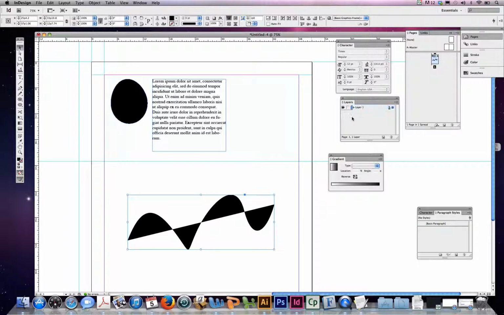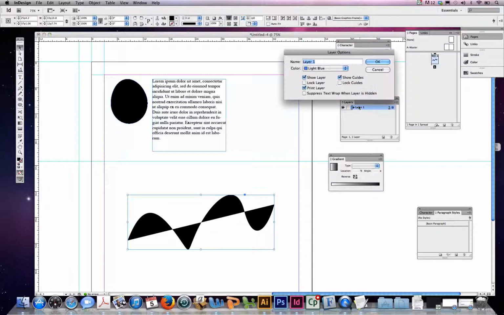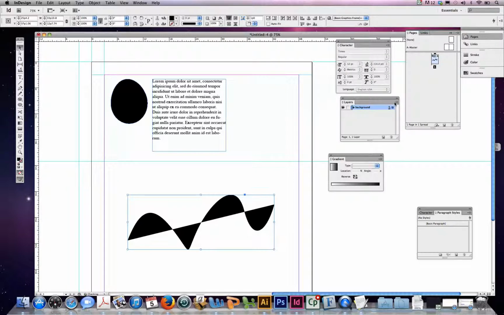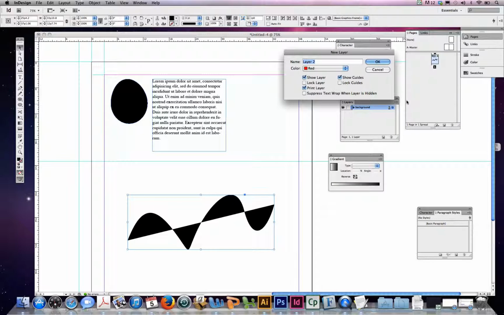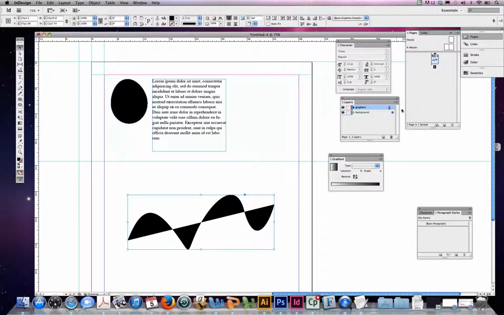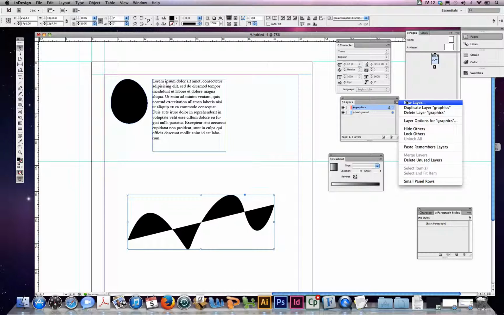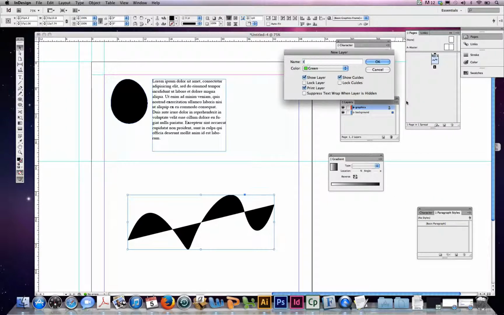Alright, well, really with your layers, you want to set up very minimal layers in InDesign. Very, very minimal. 2 to 3 at the most. 4 is probably pushing it. It's going to depend on what you're working on. But let's just start by renaming our initial layer as background. Let's create a new layer for graphics and create a new layer from the drop-down menu as text.